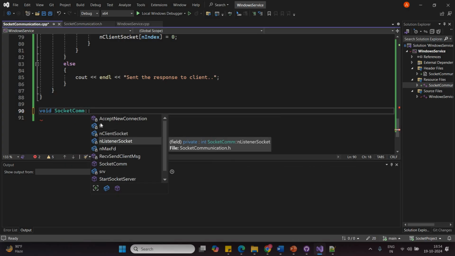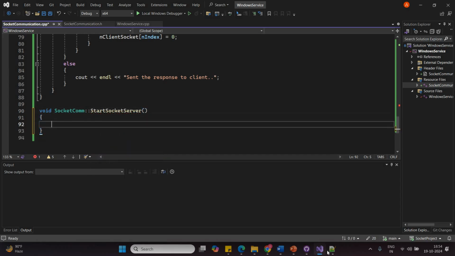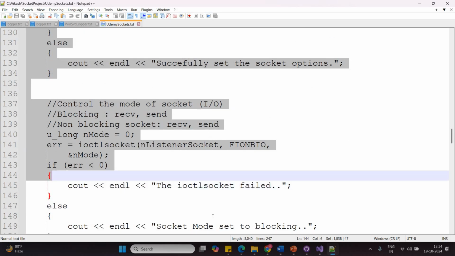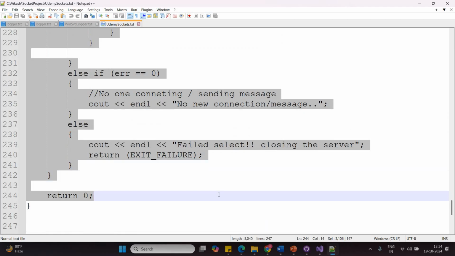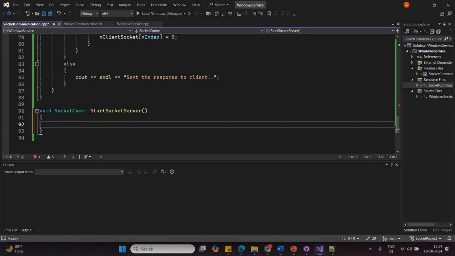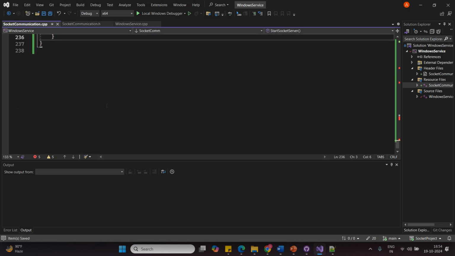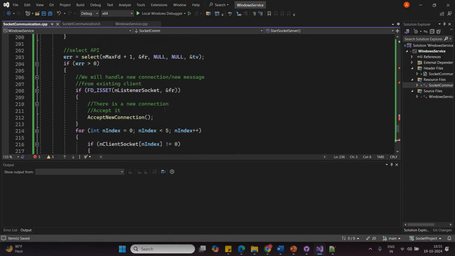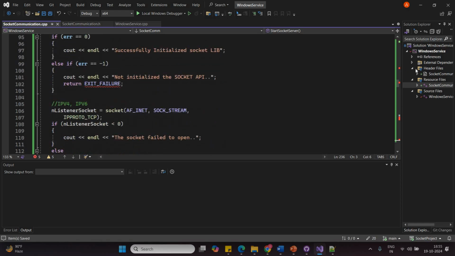And then I have start socket server. Inside this function, I will have all the logic where we are actually starting our server. So this is the complete logic. Let me remove this return 0, because the return statement is not needed. All the return I need, I can leave it here.